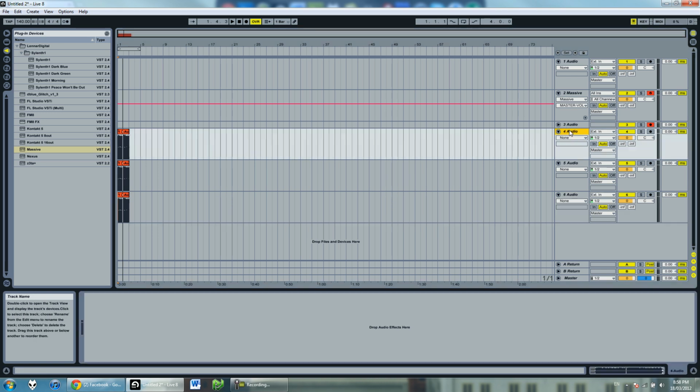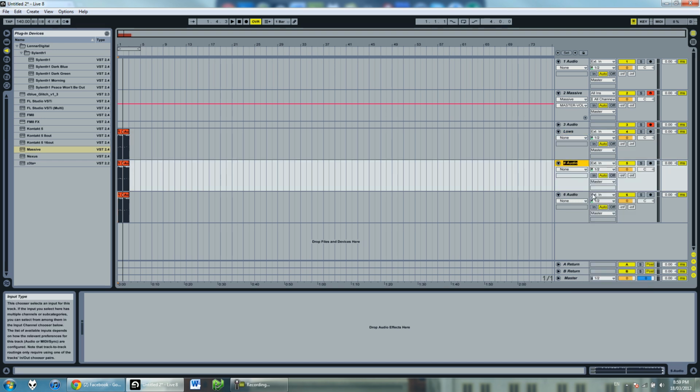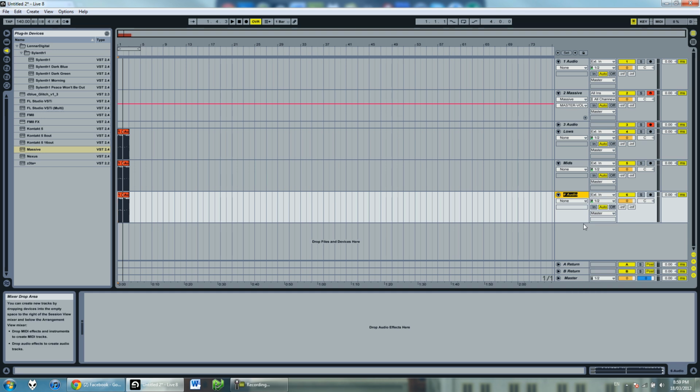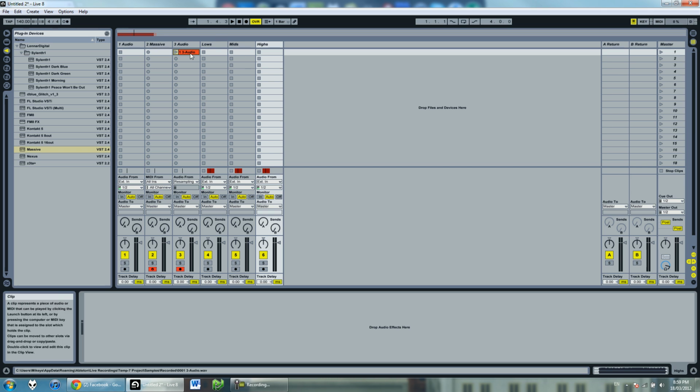What we'll do is we'll take the first one, rename it to Lows, the middle one, rename it to Mids, and this one, rename it to Highs. Alright, I prefer to do this in this view, but you can do whatever. Go ahead and delete that if you want.